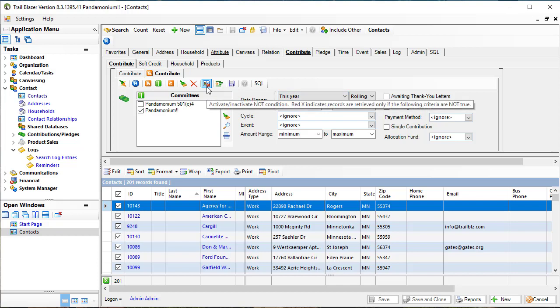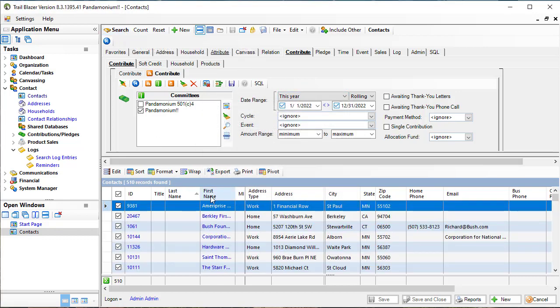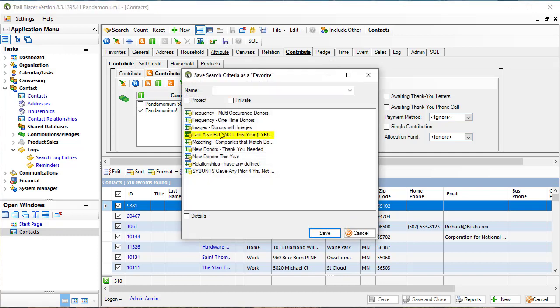So now what I'm saying is on this tab, get everybody who gave last year and those who have not yet given this year. So join those two pieces of information together, run that search, and I get 510. That's my result. Now if I choose to save this, I can come up here and save this, which I had done previously. So I save it and I give it a name. Give it a name up here, but I've already done that.